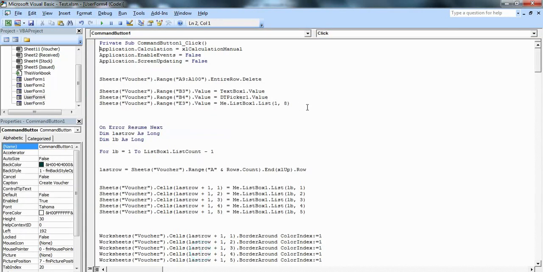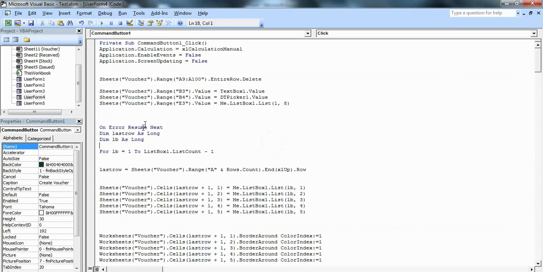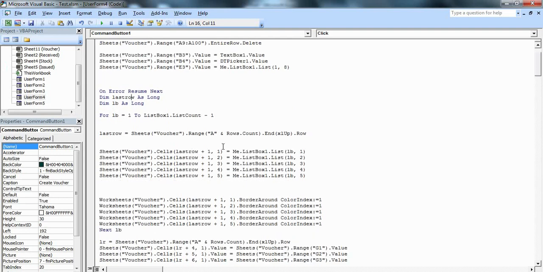So our top section will be completed here. Then we will type this On Error Resume Next. It is to avoid any error, because when this voucher will be completed, and before searching any voucher number and displaying in the list box, if you click this create voucher, it will give you the error. So to avoid this error, we type this code On Error Resume Next.